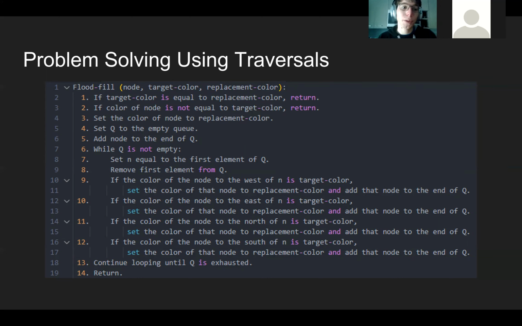So to color it, we set Q to be an empty queue. We add the node to the end of the queue, so this vertex goes into the back of the queue, and we color it. And while the queue is not empty, we set n equal to the first one in the queue. So we remove this first element from the queue, find all of its neighbors, and add them to the queue.